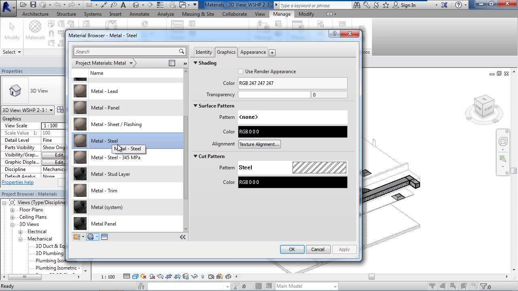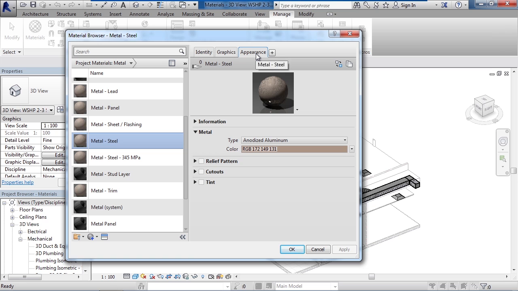I'm going to select the metal steel just to highlight this. Over on the right are the settings for its graphics, for shading, surface, and cut patterns. The Appearance tab on the right is the overall appearance, showing you what this material would look like. You have the information for that material, the metal information, pattern, cutout, and tint information as well. So we want to apply, let's say in this example, metal steel to our ductwork. Go ahead and click Cancel on this window.